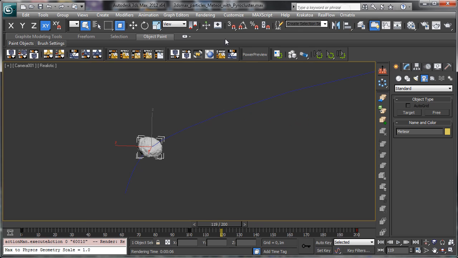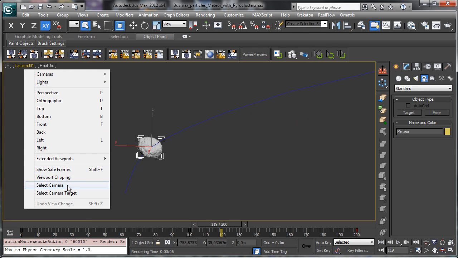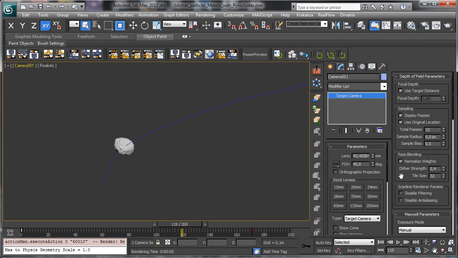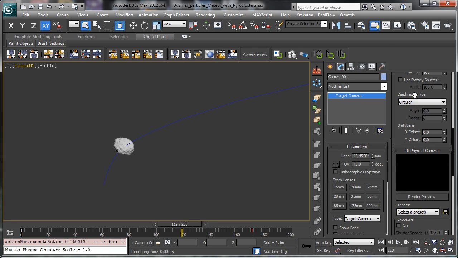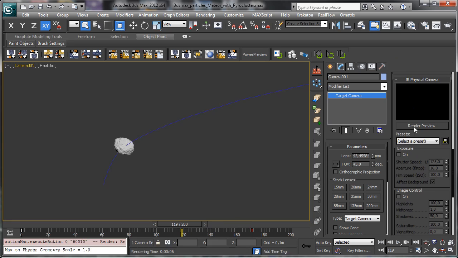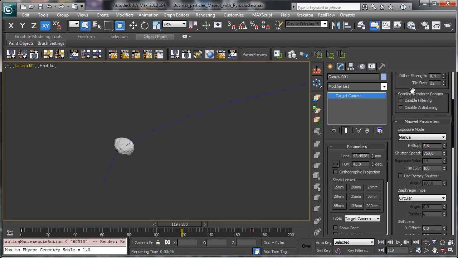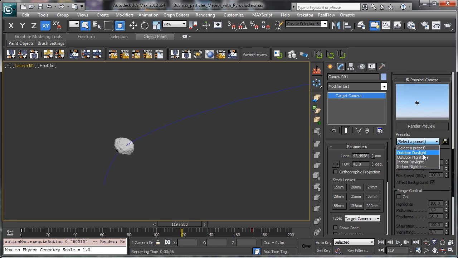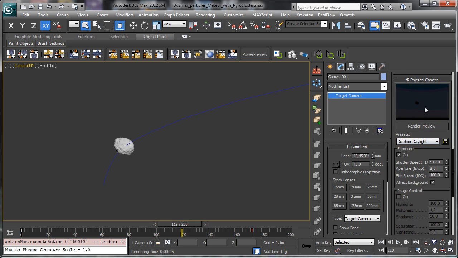Okay, let's go in the camera, and let's see the parameters coming from Cebas. We have there the physical camera render preview. So we have a preview there, and we can work directly there. You see outdoor daylight and all the other presets, and obviously we have the possibility to change the film speed, ISO, and we can play with the aperture, you see, to have a better rendering.